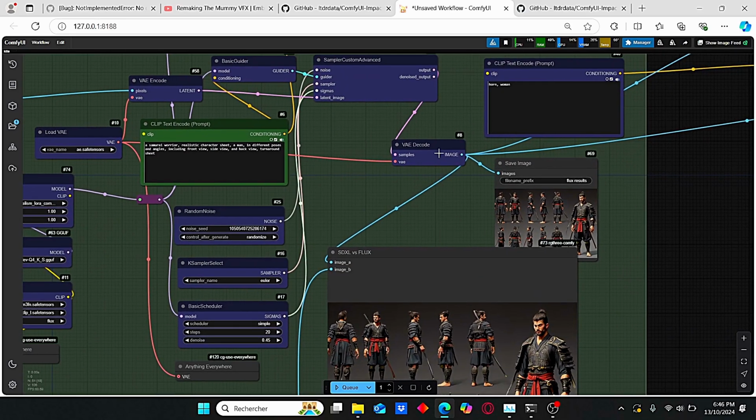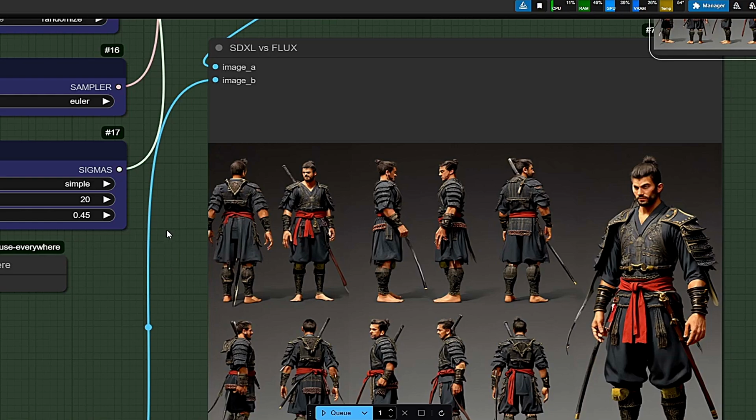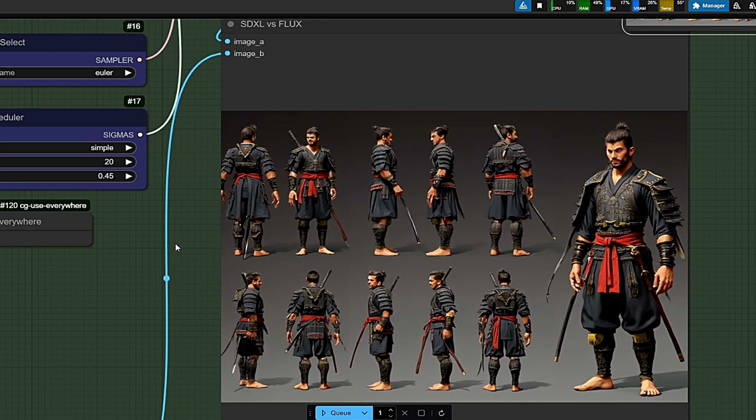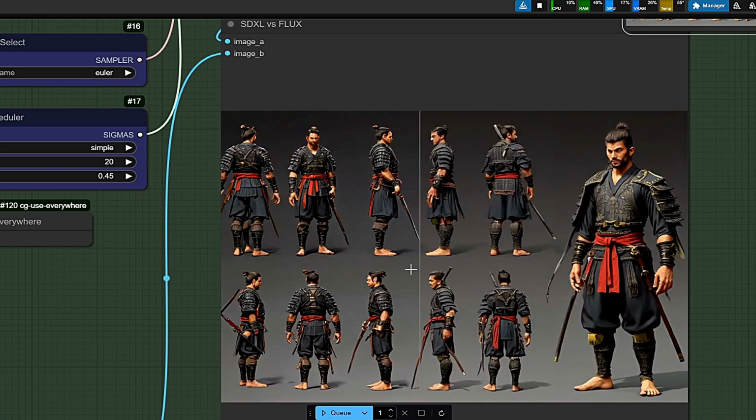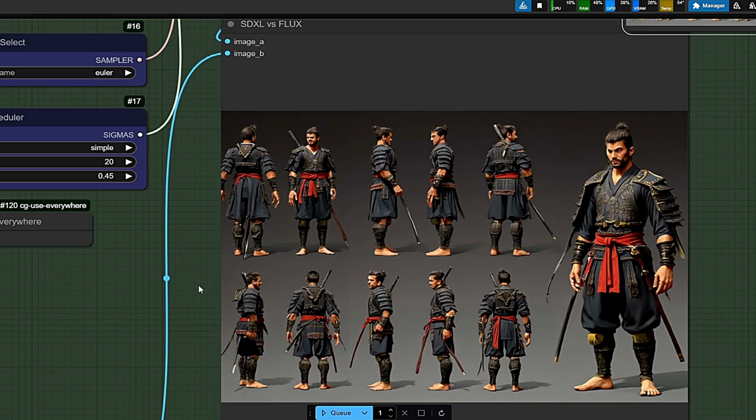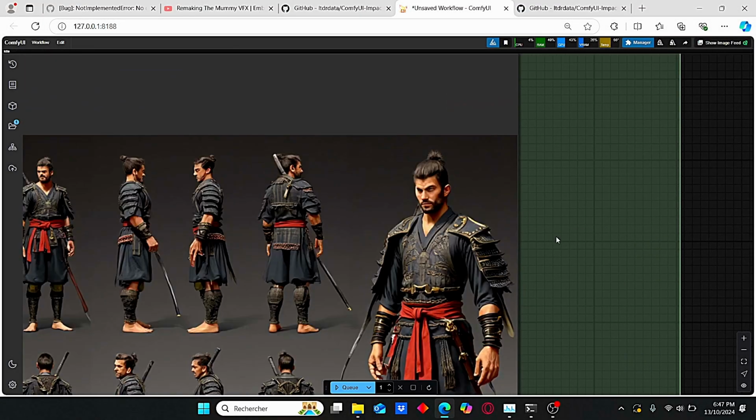Okay, next we have our VAE decode, and I plugged in here a save image alongside the image compare. Here you can compare both versions. This one is with the SDXL and the other one is created using the Flux model. As you can see, it succeeded in correcting the defects created with the SDXL model. The image looks more consistent and more realistic. However, we're still having some issues with the face here.